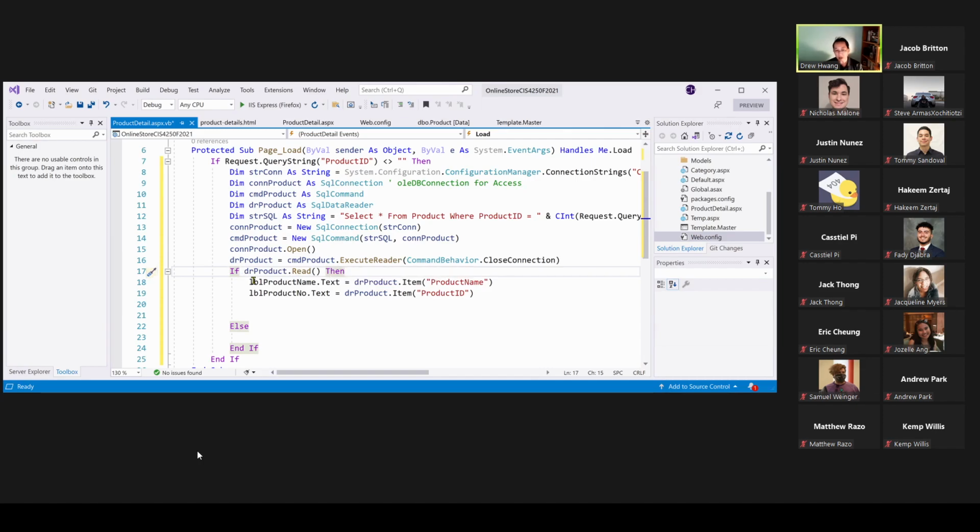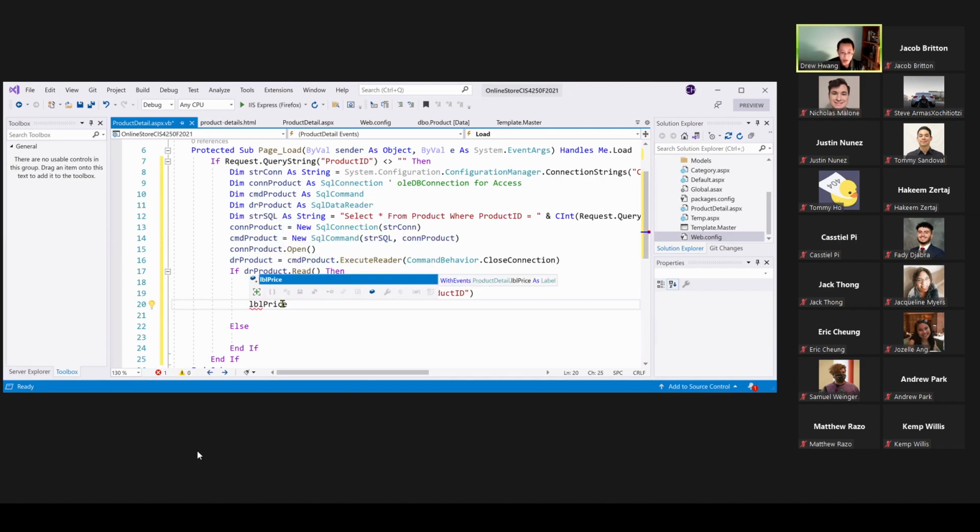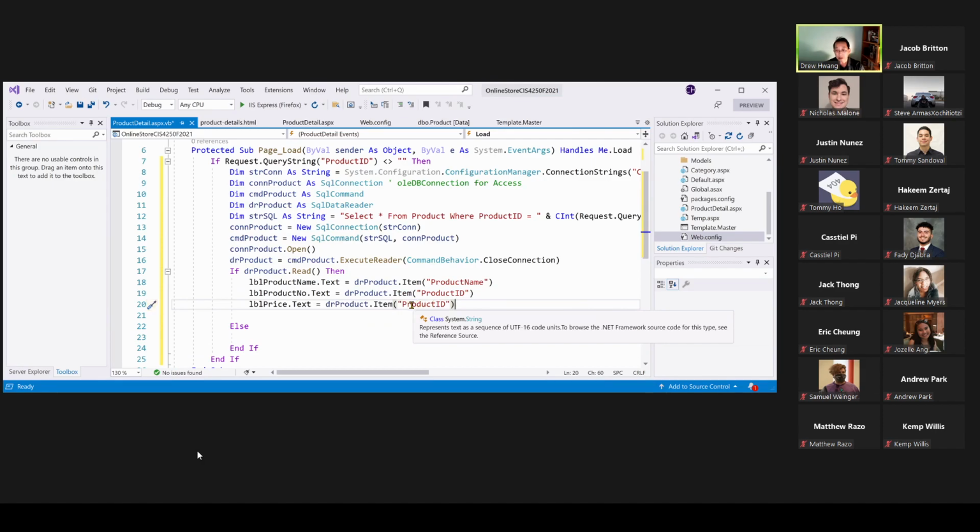If there is a record, so if there's a match, now product name dot text equal to now. The way you get the value out from one of the data fields is the data reader, the item, and the name of the data field. So we have product name, product number, and there's one more. For the price, dot text equal to price.